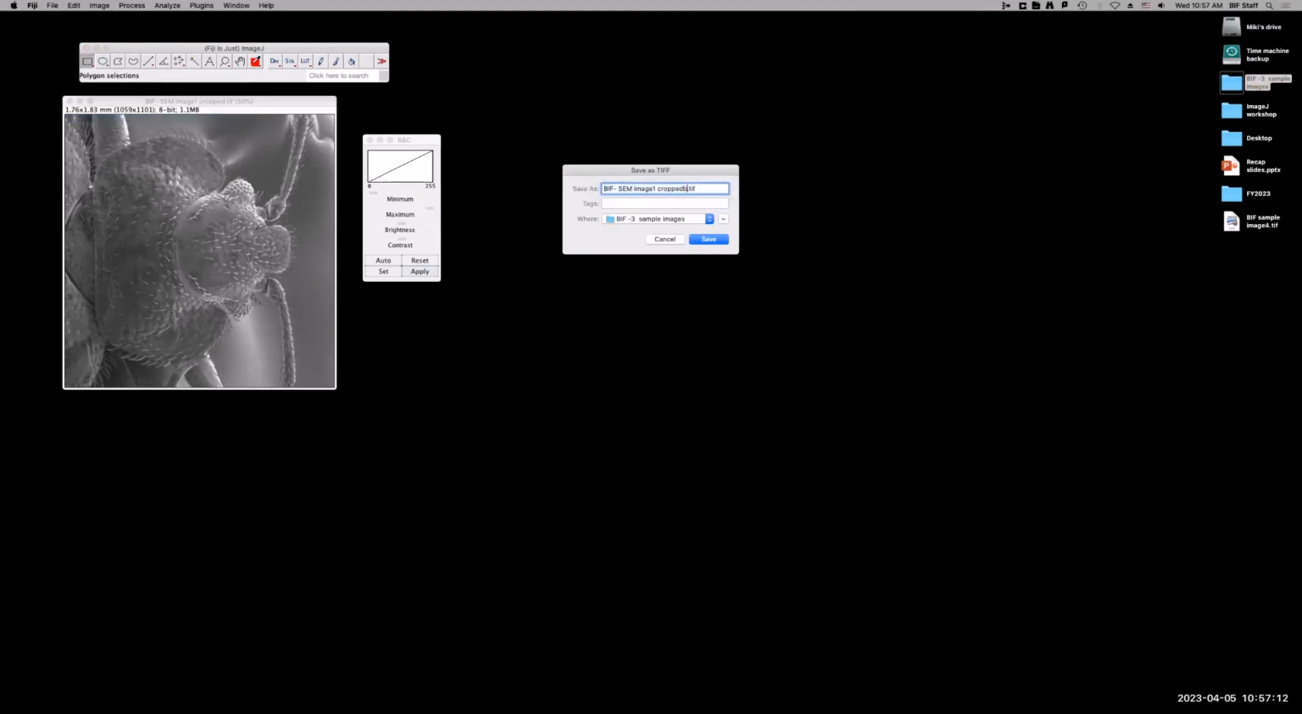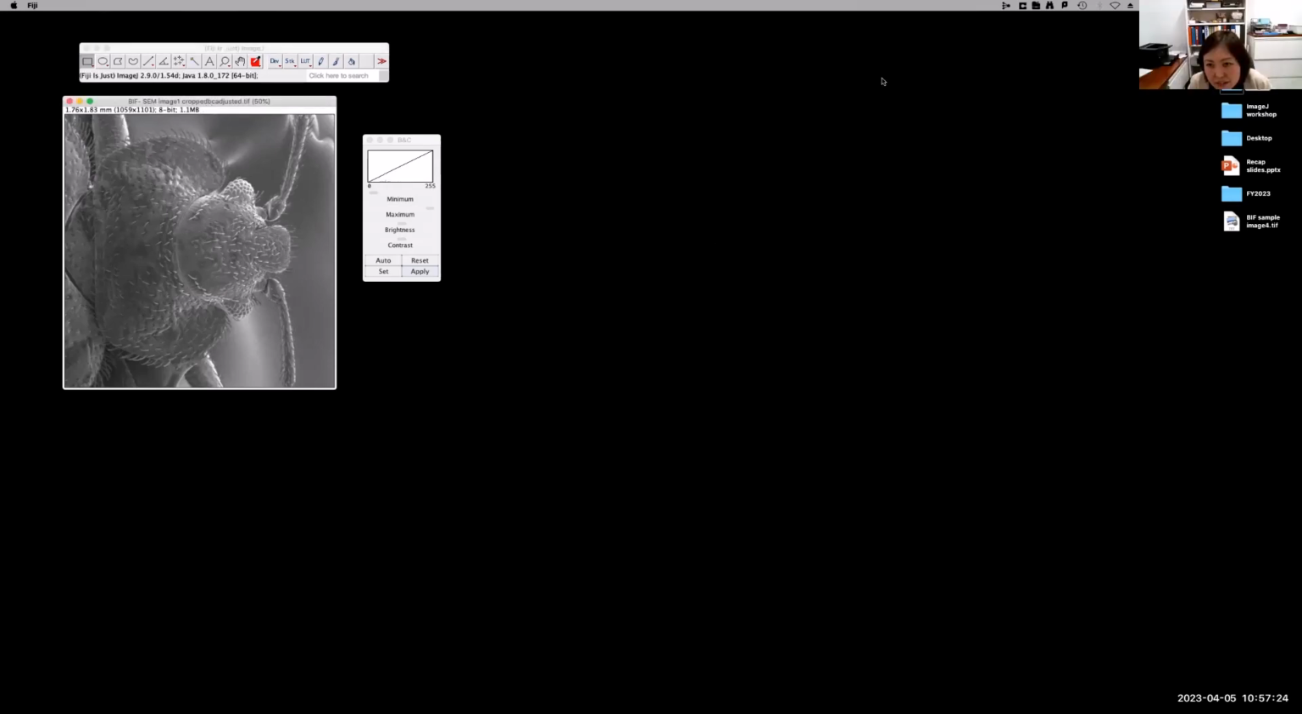Hi, Mickey. While you're saving, there are several questions in the chat about adjusting the brightness and contrast. So maybe you can take a look. Show chat. Oh, there's a lot of chat.